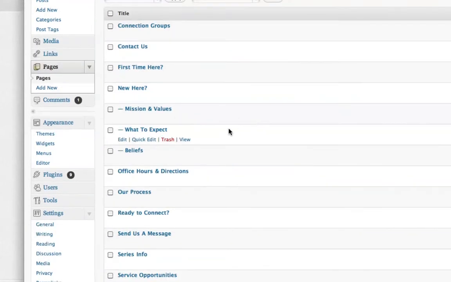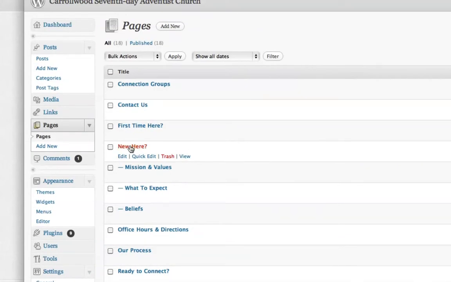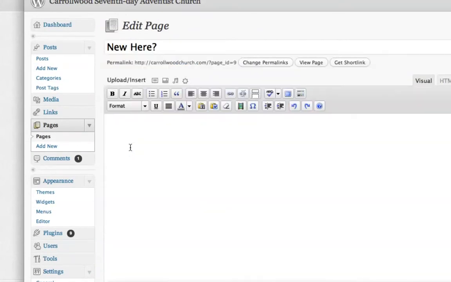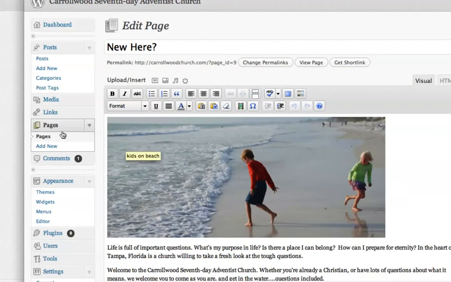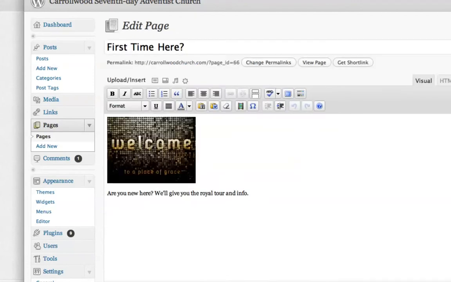Okay, and one of my pages is called New here. So I'm going to click on that to show you. Nope, actually that's the wrong one. Let me go back. Oh, I think it's this one, first time here. Okay, so it's really simple actually. You just install a little image and a little bit of text, and that's basically it.